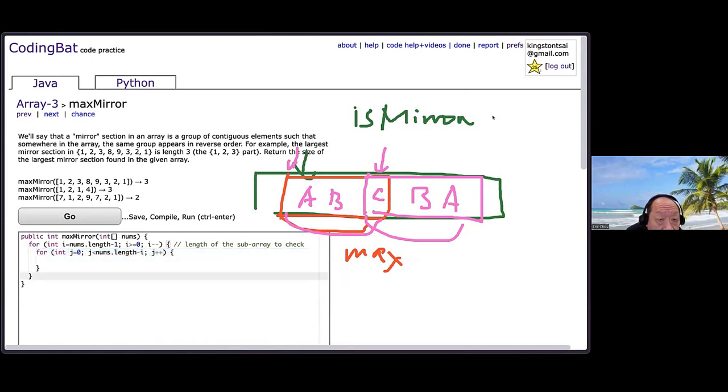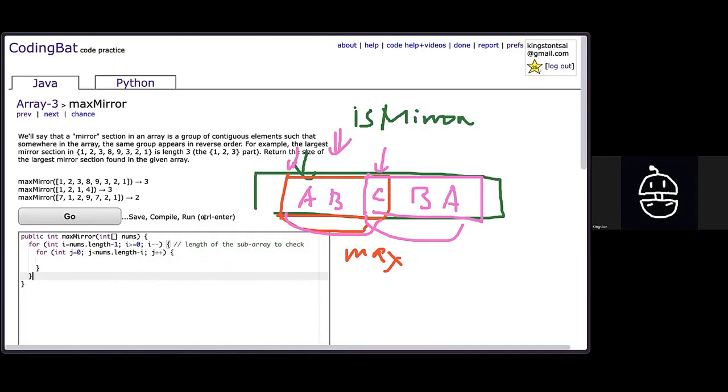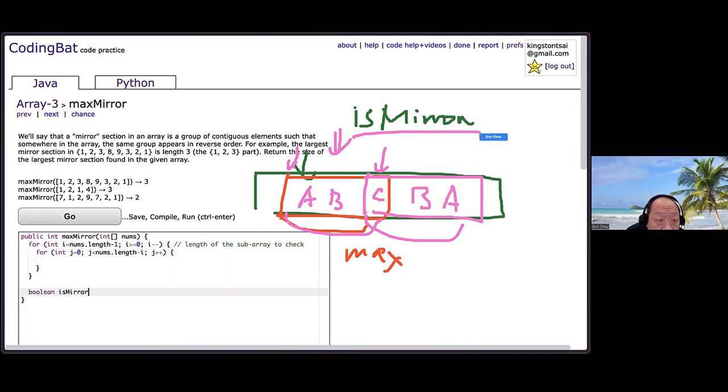Don't use a two-level for loop. That would be more difficult. You know what I'm saying? So design a sub-function called isMirror first. Outside here, you don't actually listen into it.